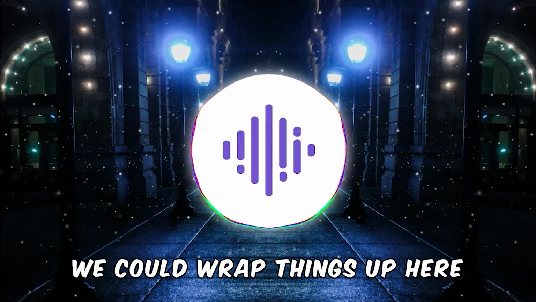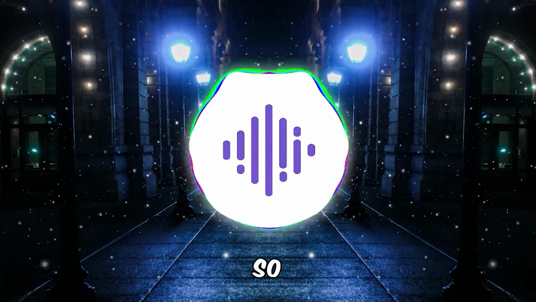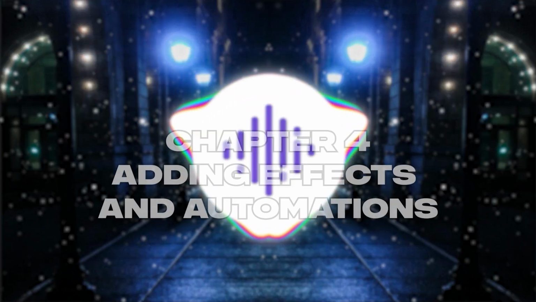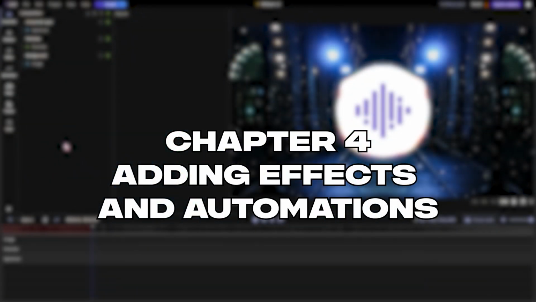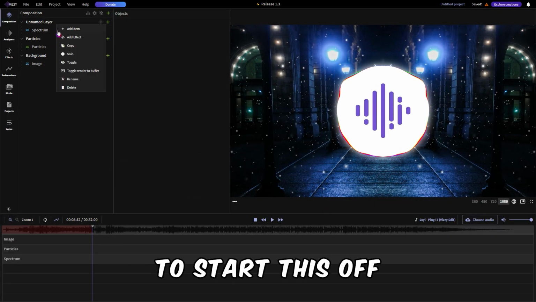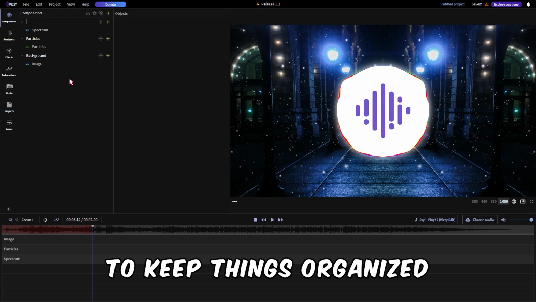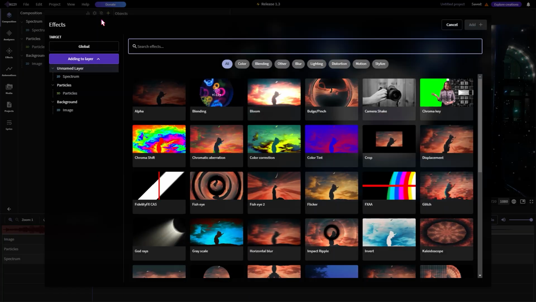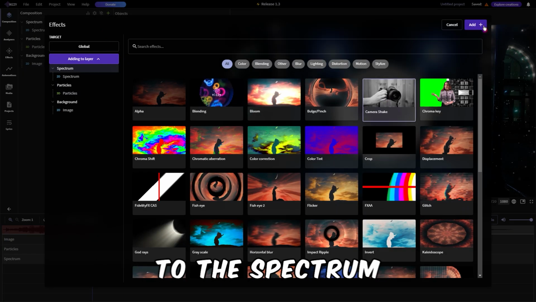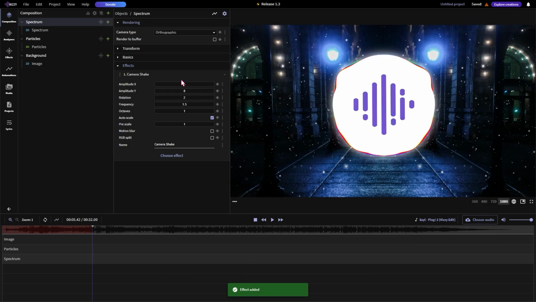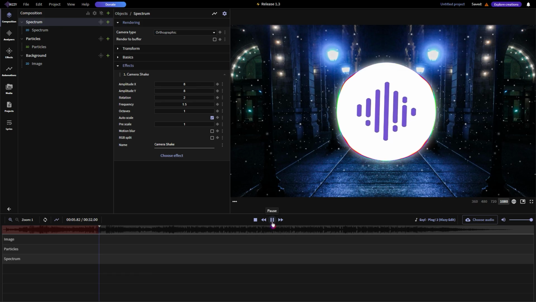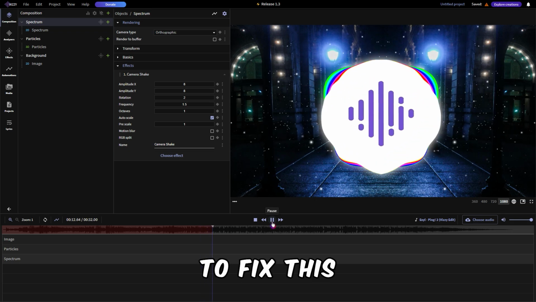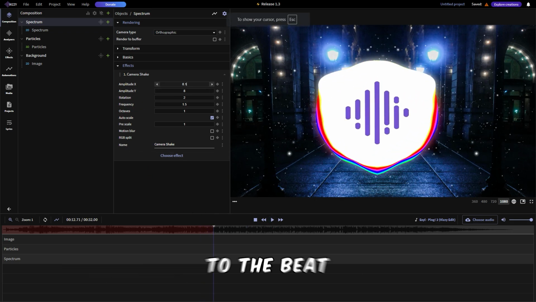Now, we could wrap things up here, but the visualizer seems incomplete. So, we'll move on to more advanced features like adding effects and automations. To start this off, we'll rename the spectrum layer to keep things organized. Next, we'll add the camera shake effect to the spectrum. The camera shake has now been applied to the spectrum, but it looks odd since it's shaking all over the place. To fix this, we'll automate the shake to the audio impact so that the spectrum shakes to the beat.